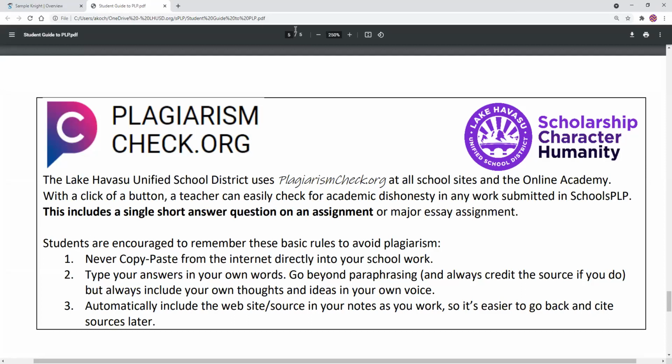Academic dishonesty is always a concern in an online setting because students are working independently from home. It may seem easier to plagiarize, to simply find something online, copy and paste it into your assignment, and turn it in. However, our school district uses a program called plagiarismcheck.org, and with one click of a button, your School's PLP teacher can see if your work has been copied and pasted from an internet site.